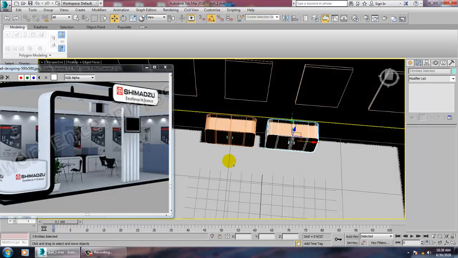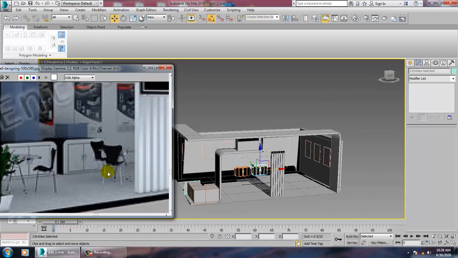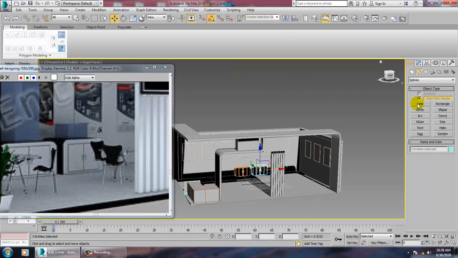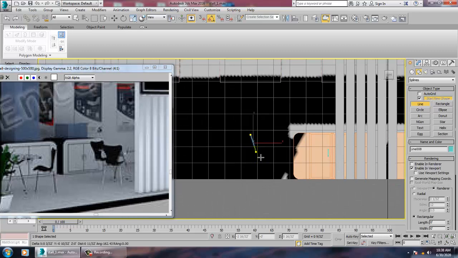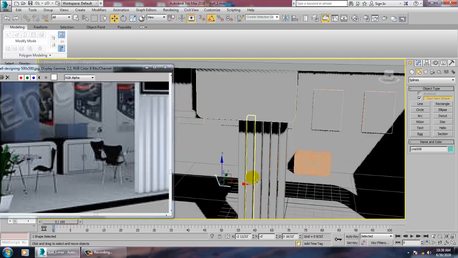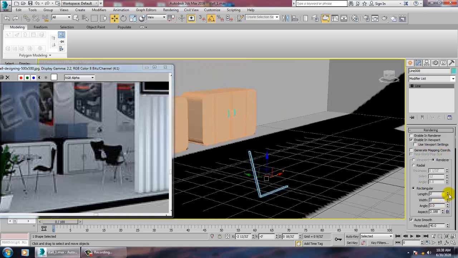So now what we are going to create over here is we'll be creating this table and a chair. So we can create this chair over here by using a line tool also. So let's take a line tool over here. After taking a line tool, increase its length and increase its width a bit over here.